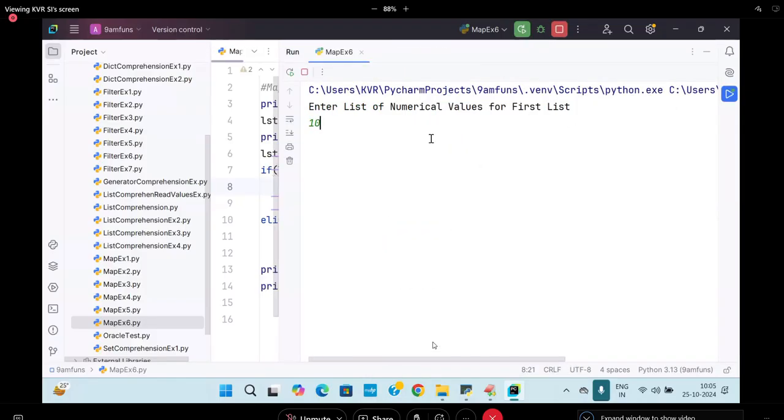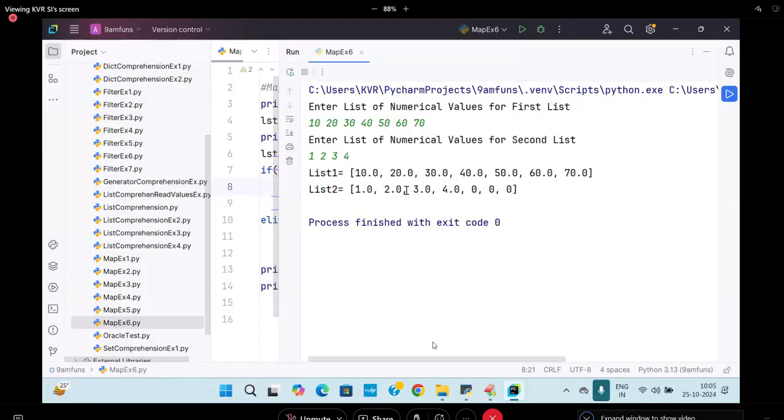Observe it. 10, 20, 30, 40, 50, 60, 70. 1, 2, 3, 4. What is happening? Is it added in 3 zeros or not? What is the length here? 7. So 7 times repeated or not? 10 plus 1, 11, 20 plus 2, 22, 30 plus 3, 33, 40 plus 4, 44, 50 plus 0, 50, 60 plus 0, 60, 70 plus 0, 70.